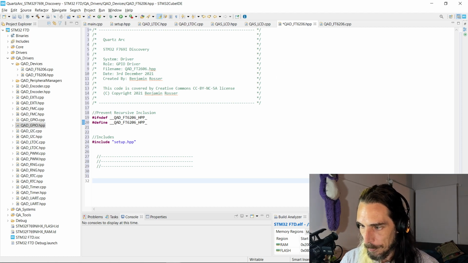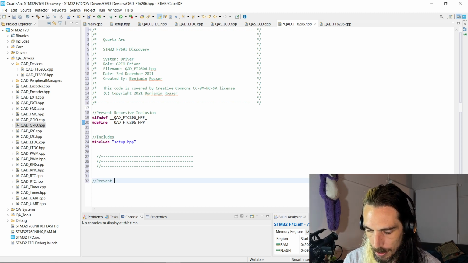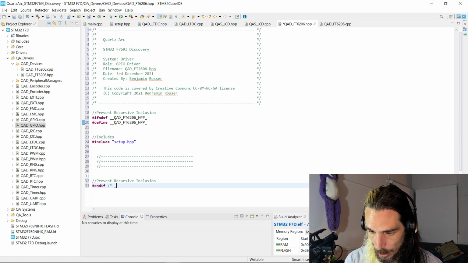So let me just get the bug off my screen. That's a bit better. Let's get our prevent recursive inclusion done for the end of the file as well.